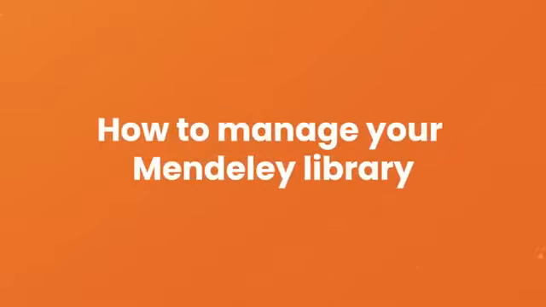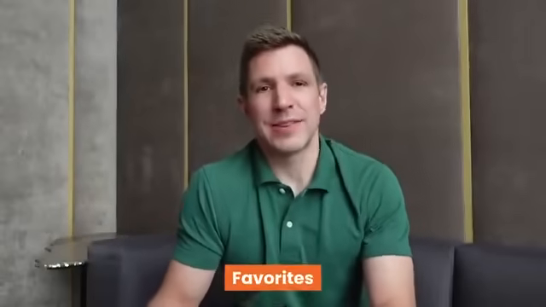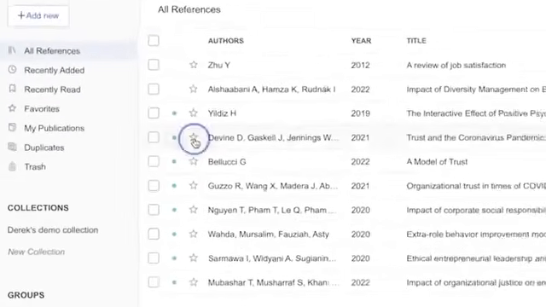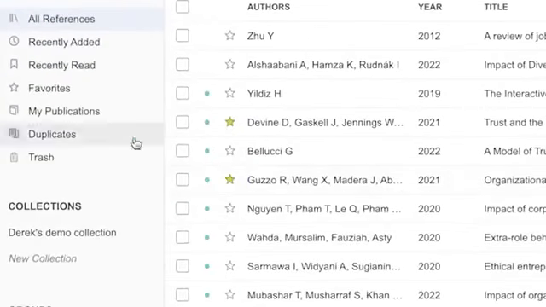Alright, so now that we've added our reference information into Mendeley, let's talk about how you can manage all of this library information effectively. Mendeley offers a few different options in this regard. First, let's look at favorites. Essentially, you can mark any resource as a favorite by clicking the little star next to the author name.